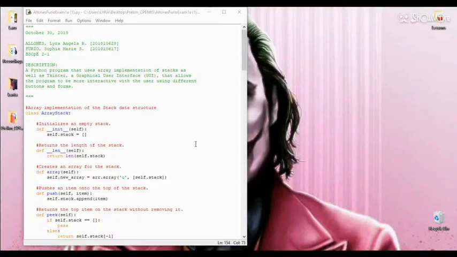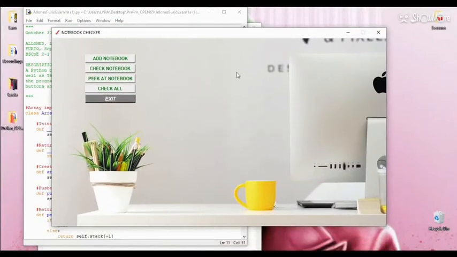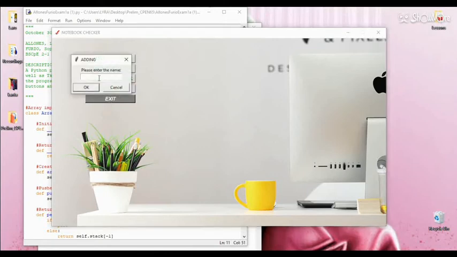Okay, now let's try running the program and have a little demo of our GUI or graphical user interface. Okay, so this is what our application looks like. We have here the title of the window, notebook checker, the icon. This is the background image, and as you can see here, these are all the buttons that we have created. We have the add notebook, check notebook, peek at notebook, check all, and exit button. Right, so now let's try the add notebook button.